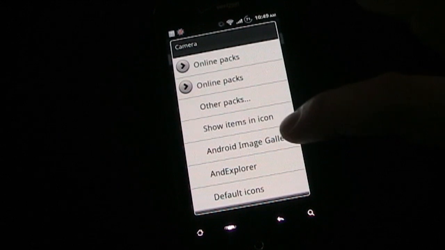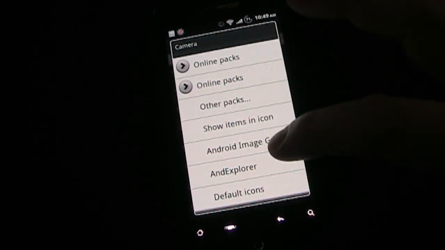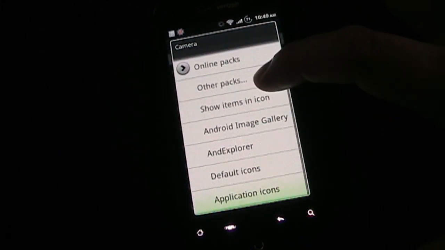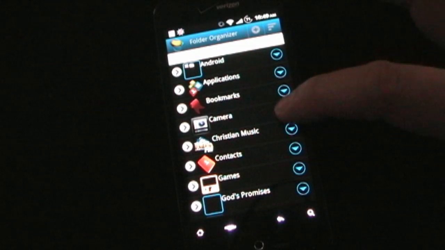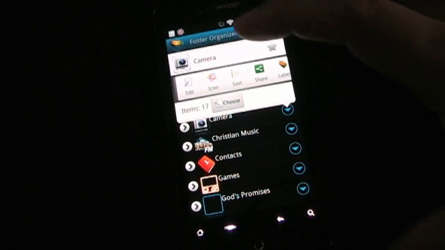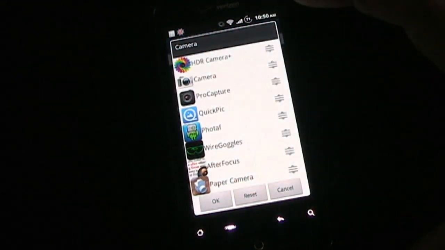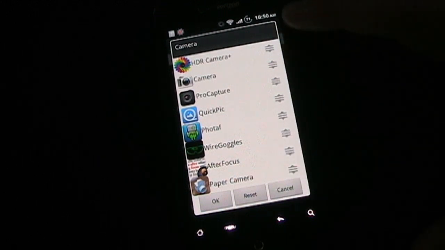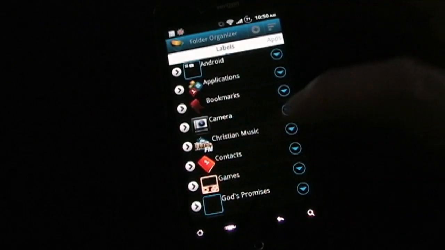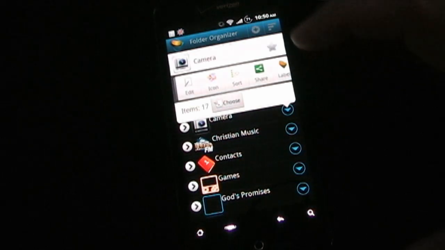Icon. You can select icon. You can select from a gallery. You can also get online packs, or you can use application icons from your applications. So you can set your own icon for your folder. This is the manual sort, as you see. I could come in here and manually sort what order I wanted these to show up in the folder.